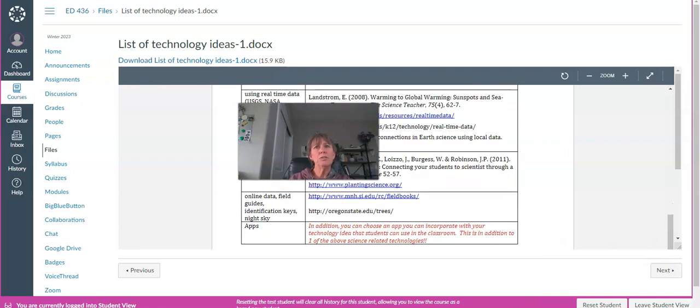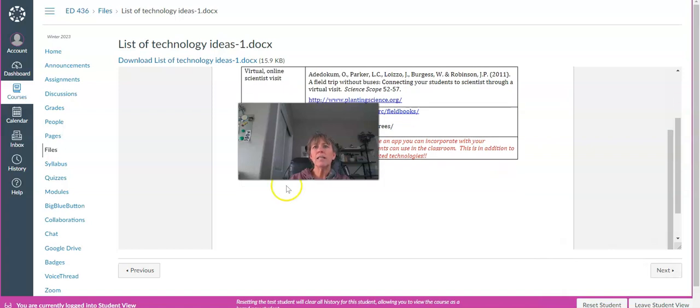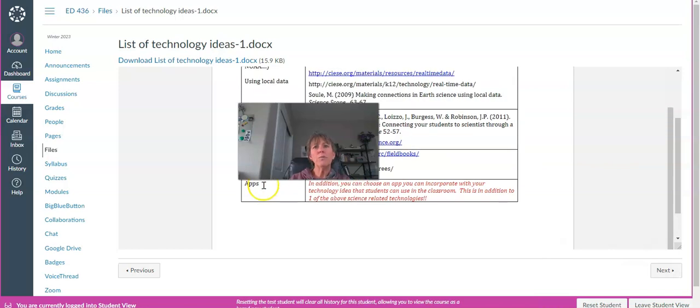You can actually use student data, but I want you to tie it into data that is collected on a larger scale. You can do an online scientist visit. You can have them create some kind of field guide, identification key, something like that. Lastly, you can include an app that you are incorporating, but if you really want to showcase an app, that would be in addition to one of the other ones.